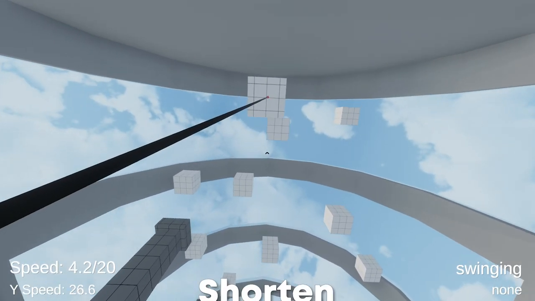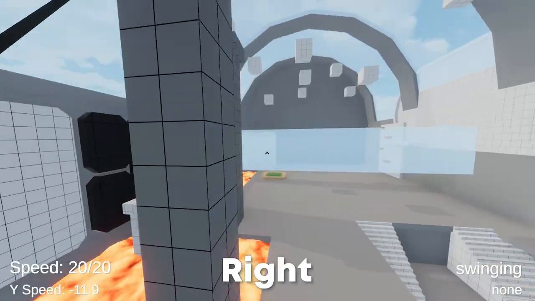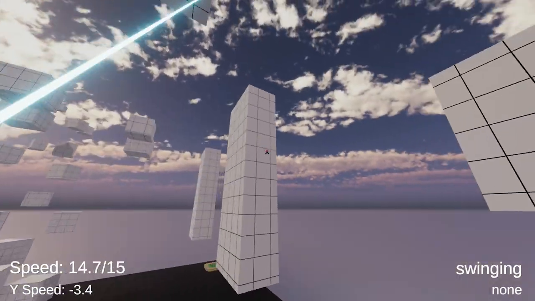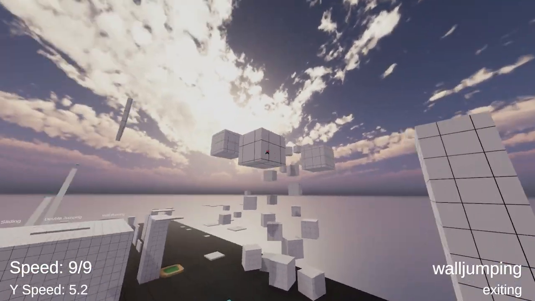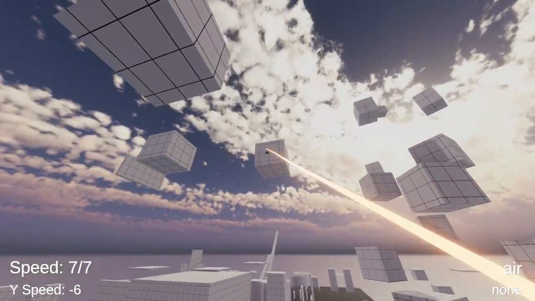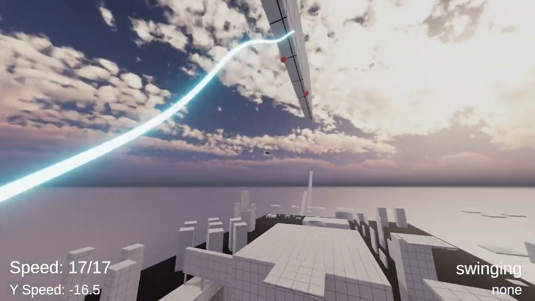And now that you're able to shorten and extend your cable, as well as add directional forces, you already have lots of air control. But if you want to add even more precision, the grappling ability from last time would of course be perfect. And as long as you're only using one cable to swing around, there's really not much you need to change in order to use both abilities simultaneously.